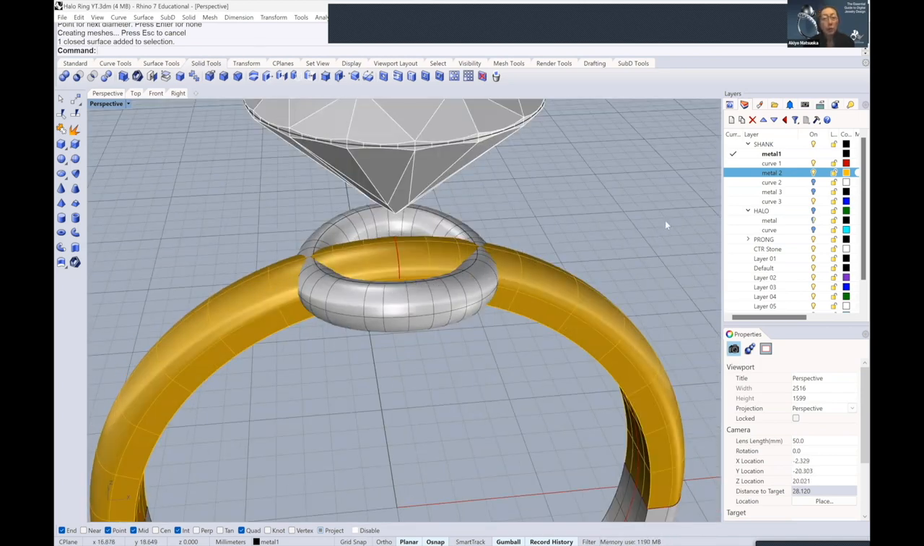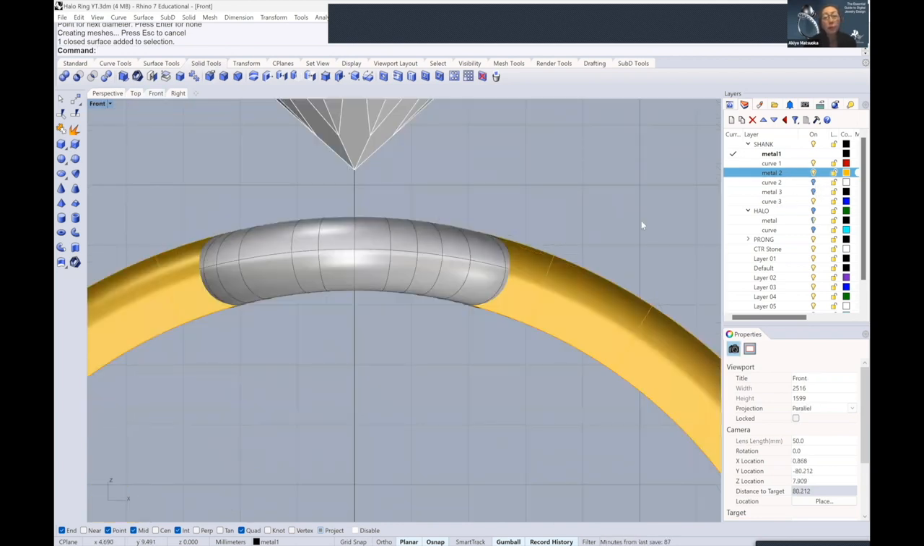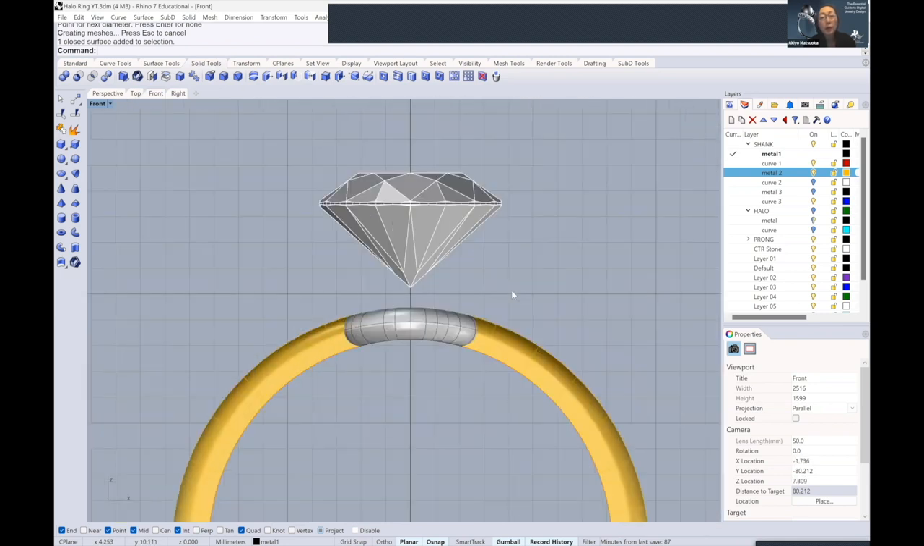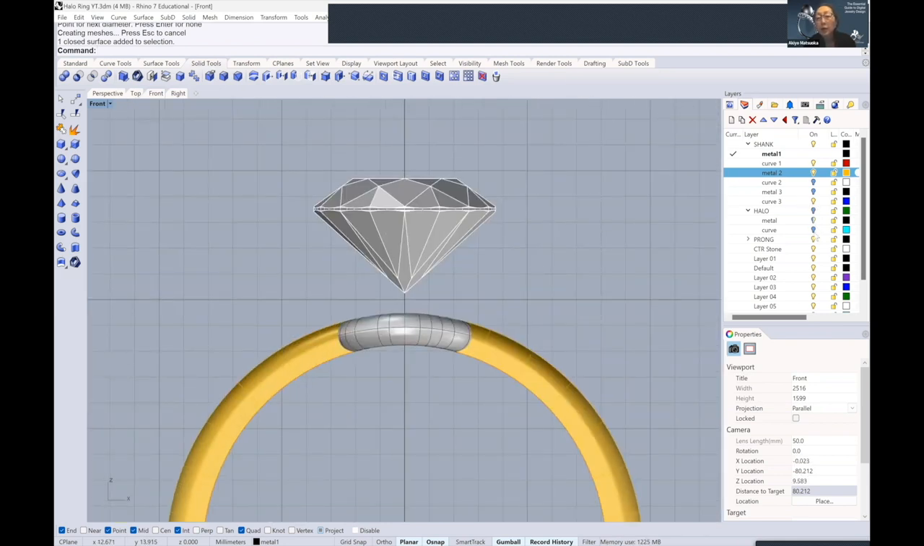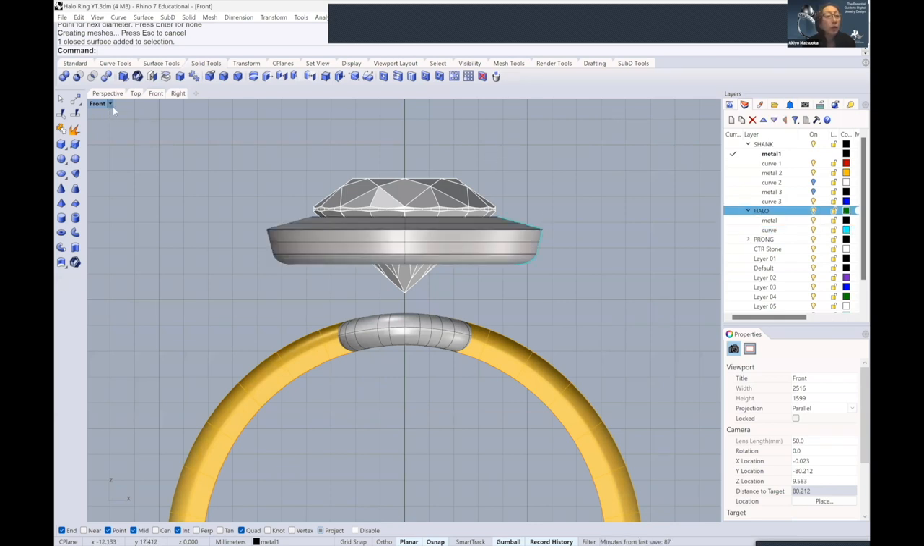Okay, so let's start working on the different parts. So go to the front viewport and let's see. Okay, so I would change it to wireframe.